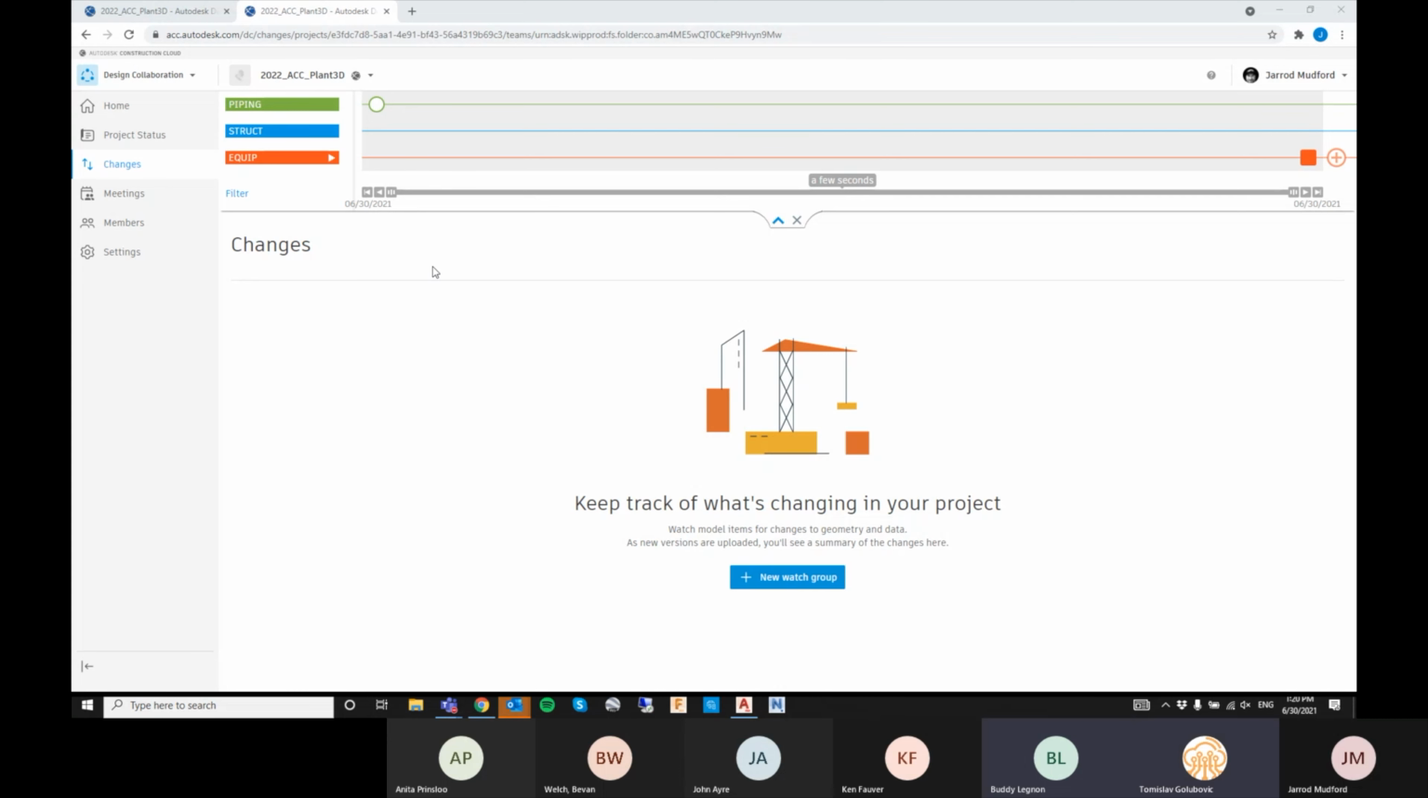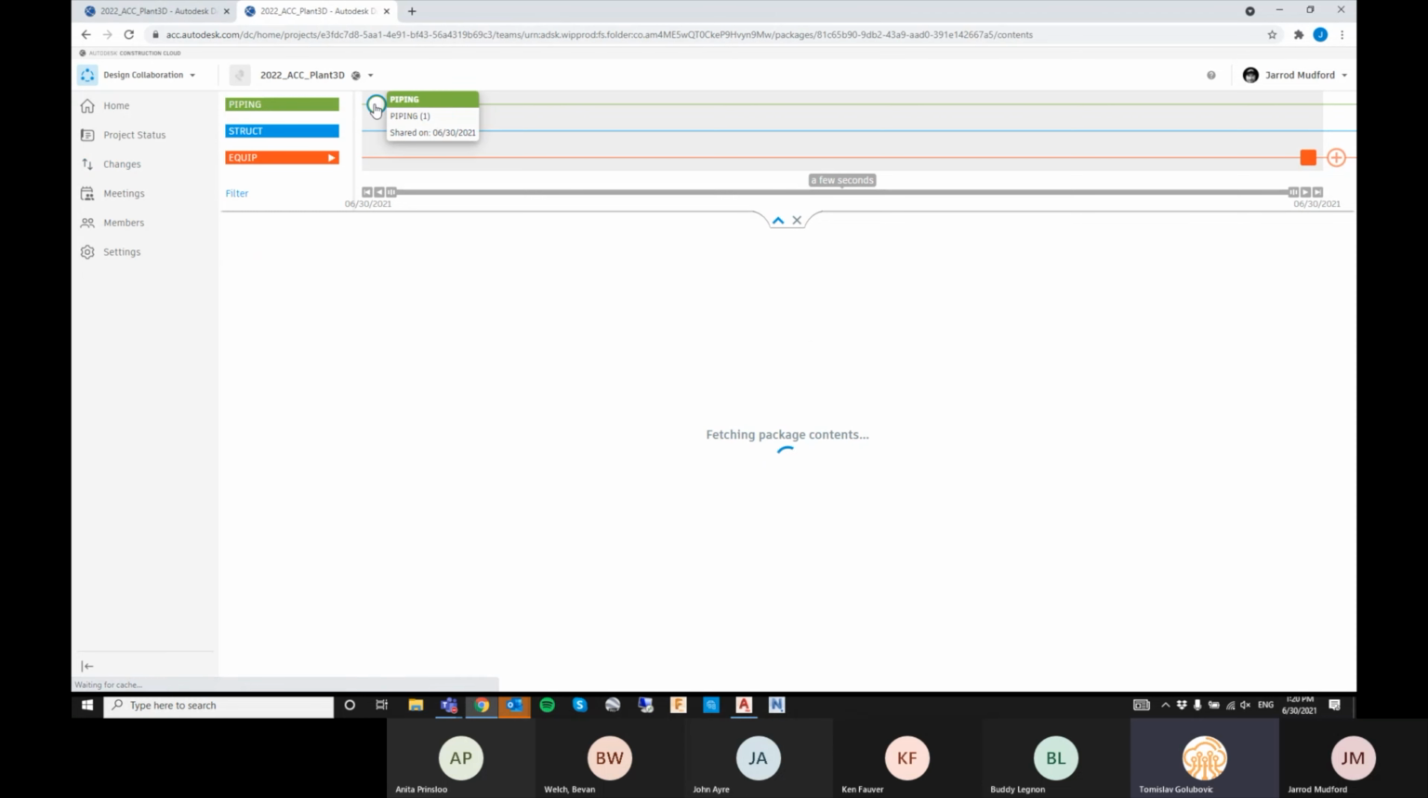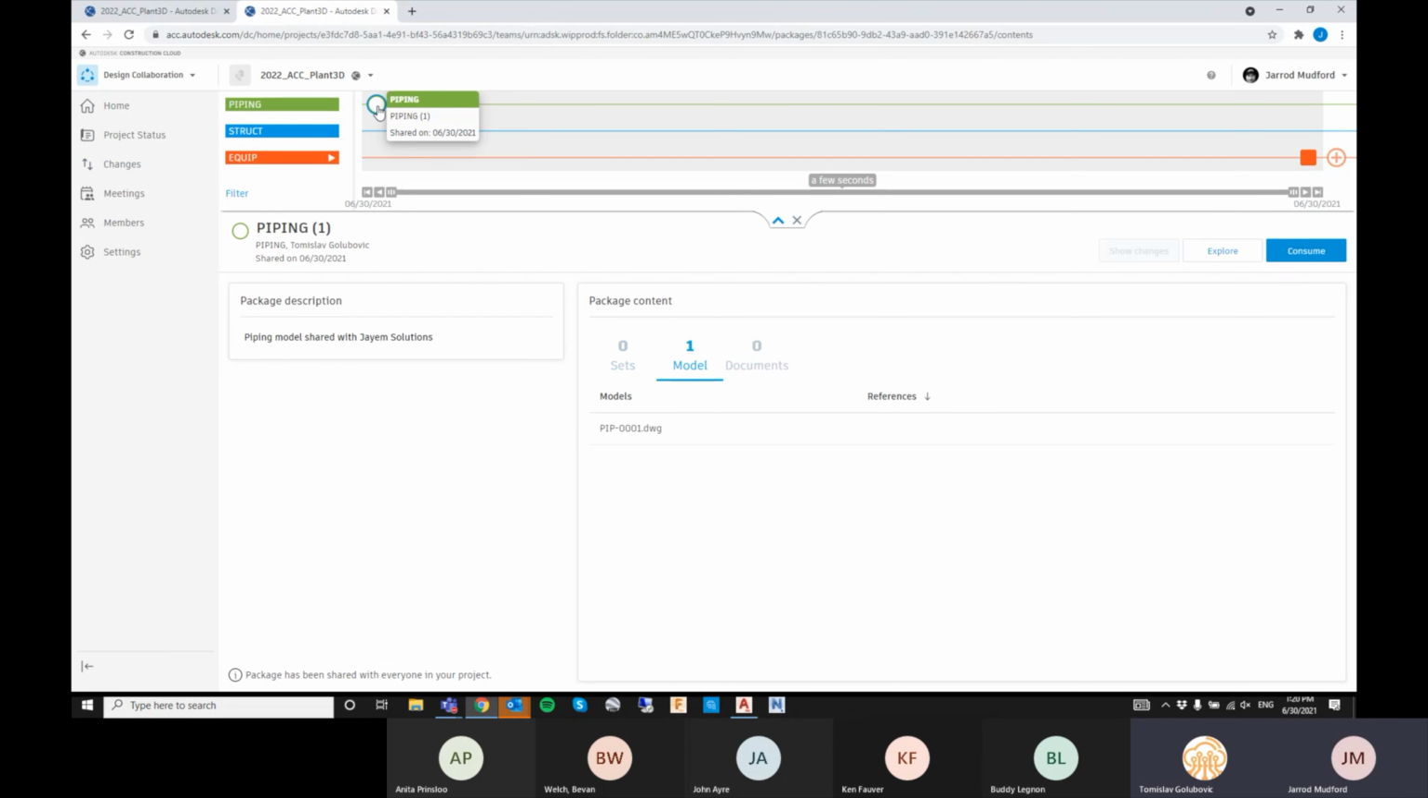Mm. So if you click on that green white circle there, yeah. So then, piping model shared. So you consume it.